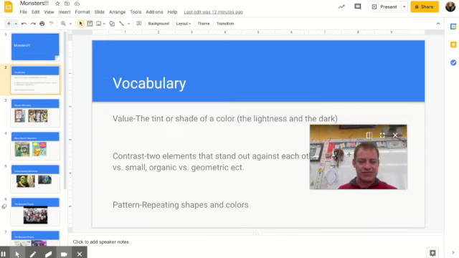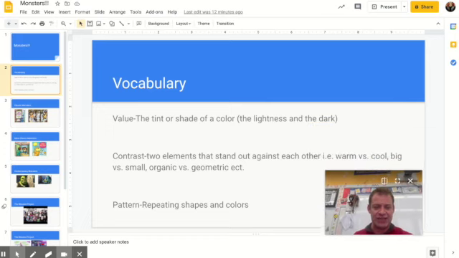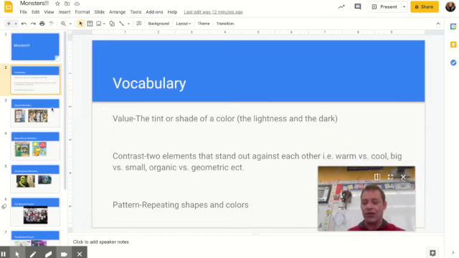The first is value, or the tint or shade of things, the lightness and the dark. The other one is contrast, or the two elements that stand out against each other, i.e., like warm versus cool, or big versus small, organic versus geometric, curvy versus sharp. I'm sure you guys get the ideas.